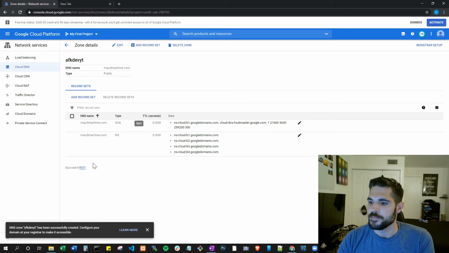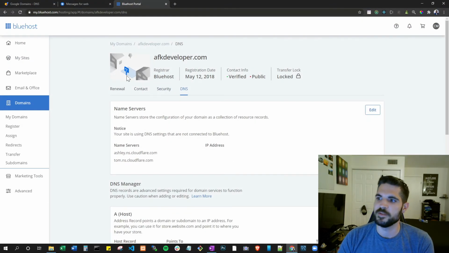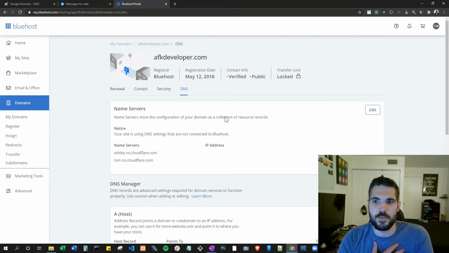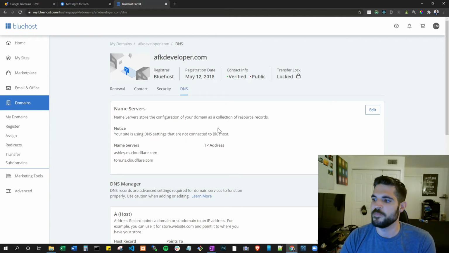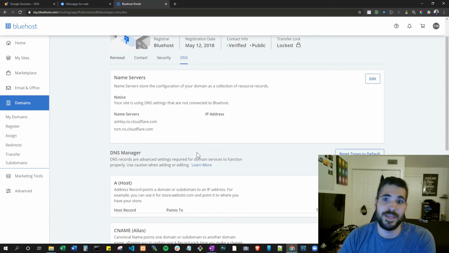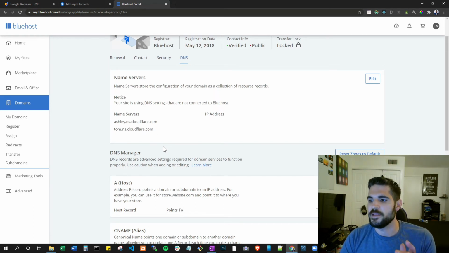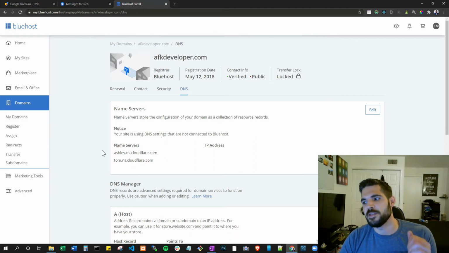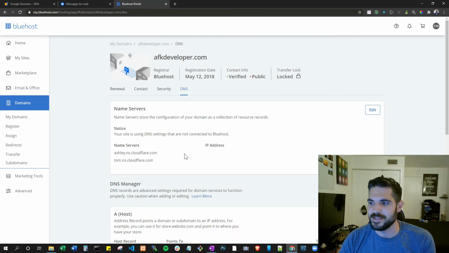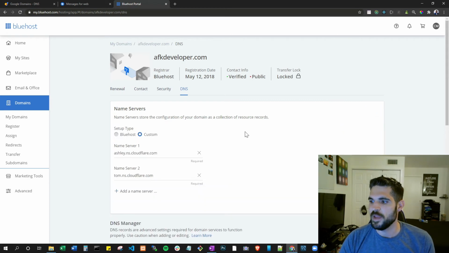So I have Bluehost open here, and this is for my personal website. It points to Cloudflare. I use Cloudflare as a proxy, but for the sake of this tutorial, I'm just going to show you what it looks like to change the name servers. Now, if this wasn't Bluehost, if this was something else like domain.com, I have no idea what that looks like, but all I can tell you is that in your domain, you need to go to the DNS settings. When you're in the DNS settings, you edit, and you're going to do custom.